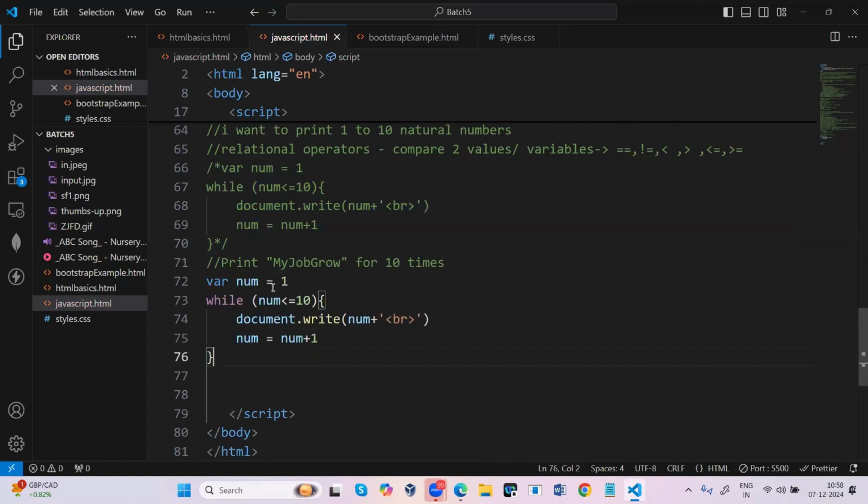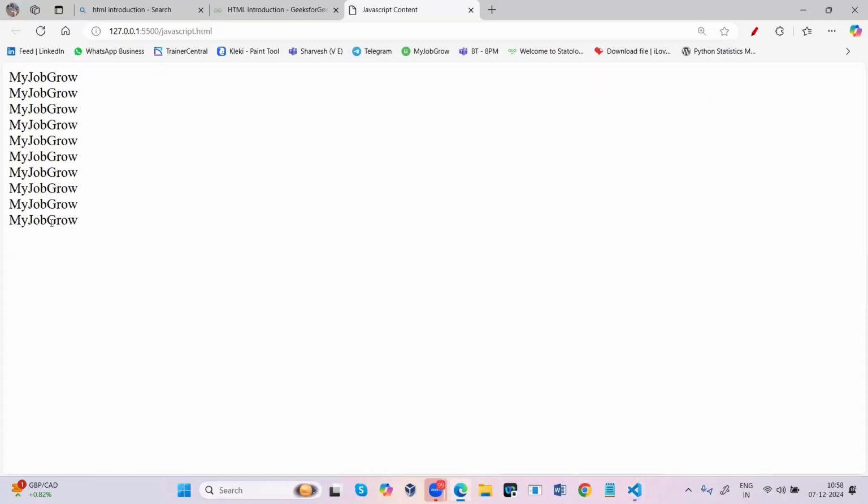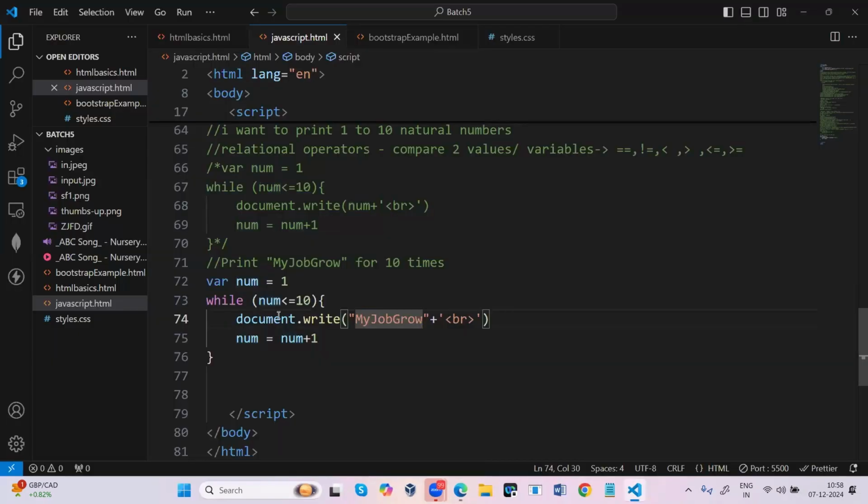See here, what you are doing while iterating is printing the value stored in this variable. Now, you will iterate for 10 times, but what to print here? I want to print a statement here as my job grow. That's it. So now 10 times you will get my job grow. Here, what to print is in your hands.